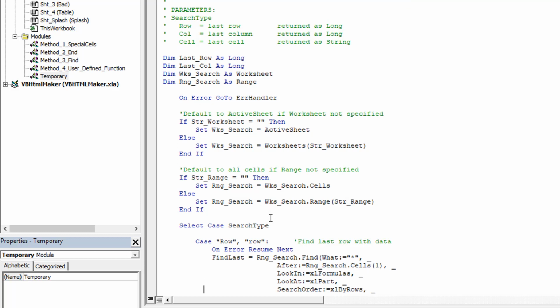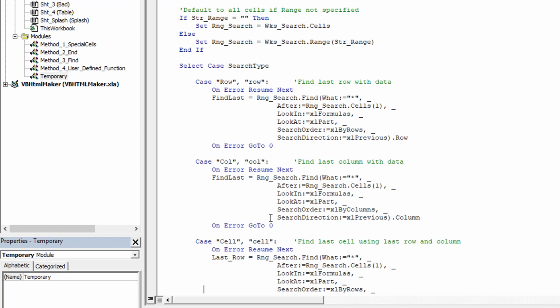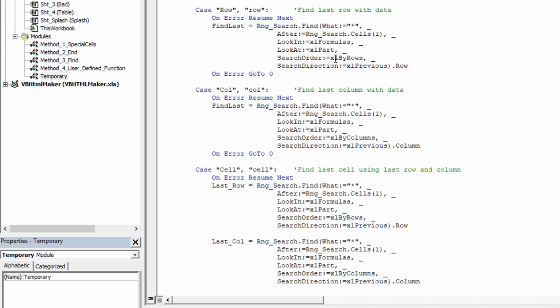Let's have a look at the second part. So this is the interesting part. What we'll do is we'll select case. So depending on what the user put in as the search type, either the row or the column or the cell, it will jump to the case row or case column or case cell. What I'm doing here is on error resume next, so that it just keeps going if there's an error.